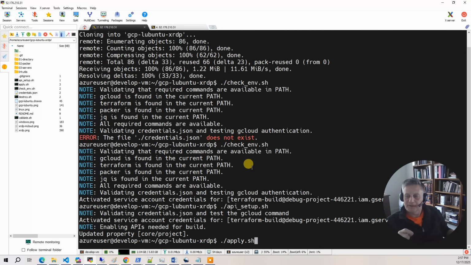Now we're ready to run the apply. The apply takes anywhere from 30 to 60 minutes. It's highly variable. Most of the time is in the Packer build.